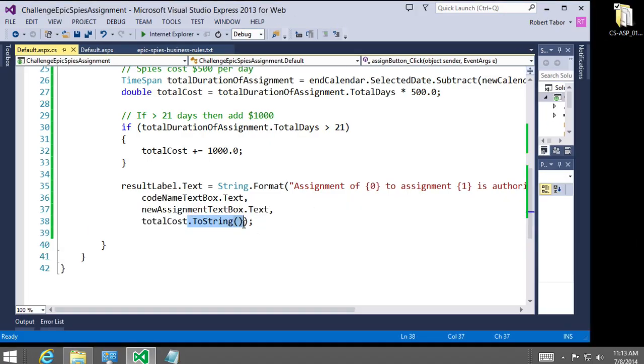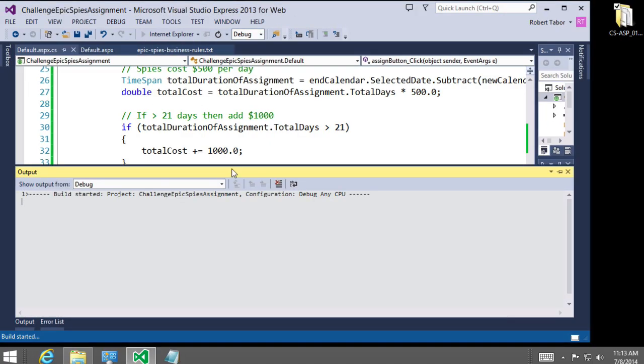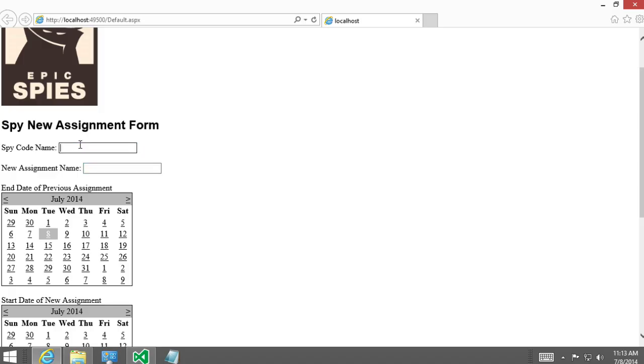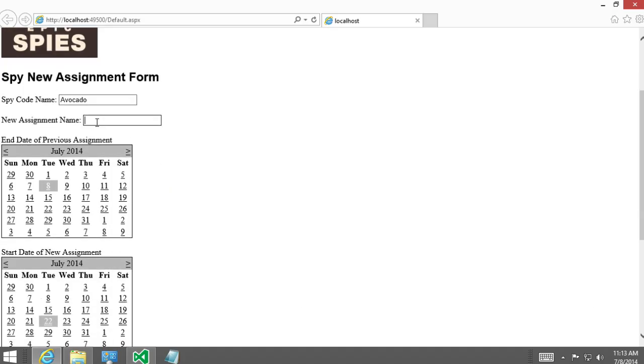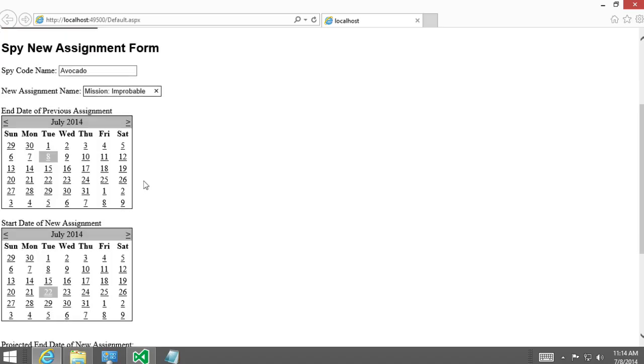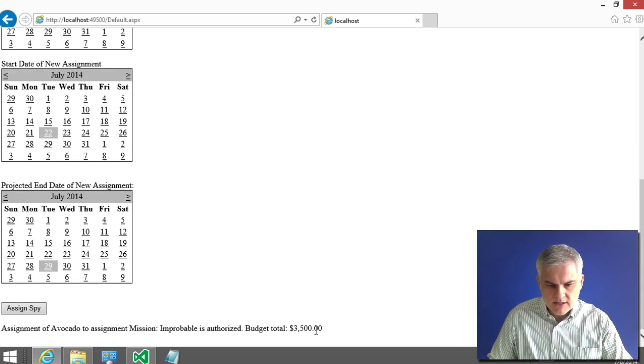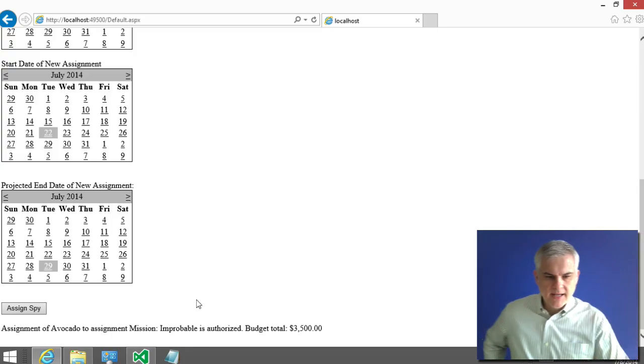Let's try this. Let's run it. And let's try spy name Avocado, mission Improbable, and then we'll leave all those days and click Assign Spy. And yeah, now it's formatted correctly. Awesome.